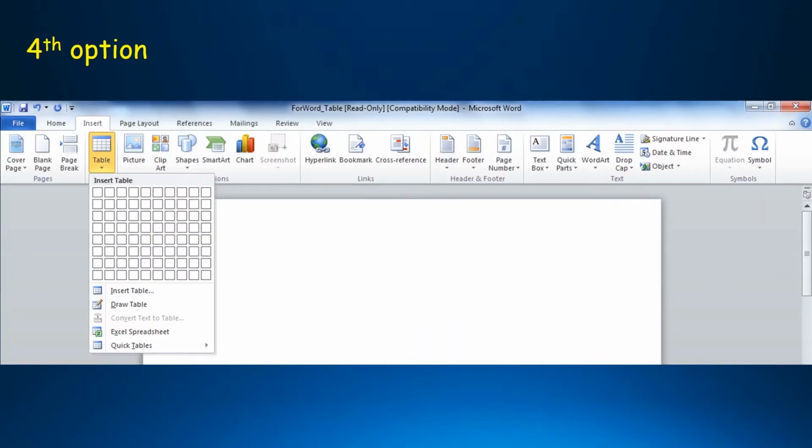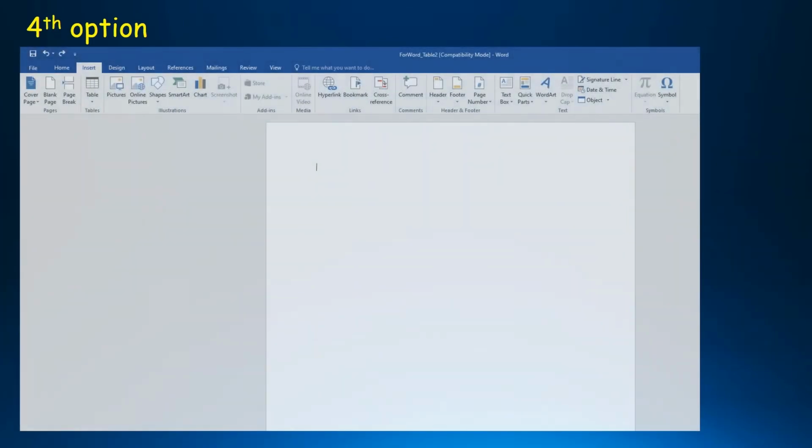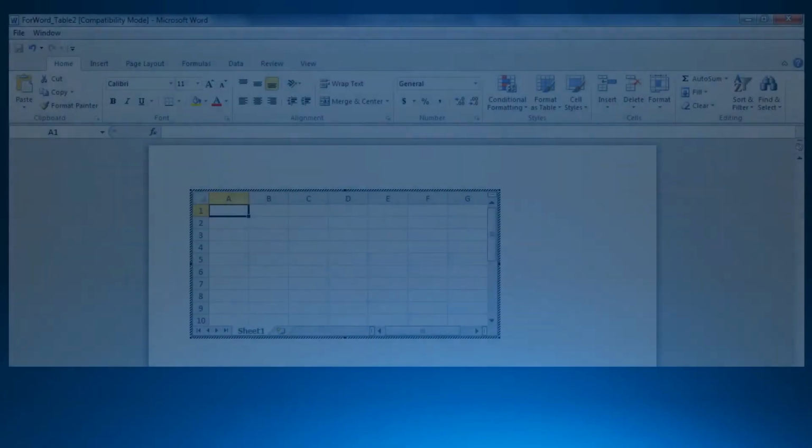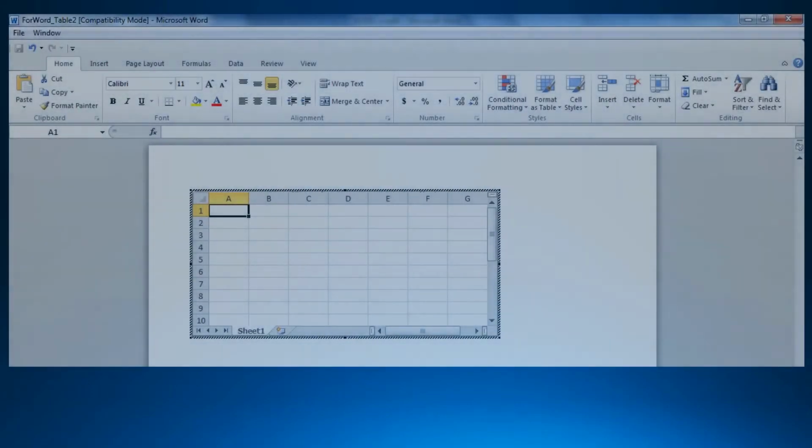The fourth option involves Excel spreadsheet. This option is manageable if you have prior experience with Excel. So put your cursor at the place where you want your spreadsheet to be. Then go to Insert, Table, and scroll down to click on the Excel spreadsheet option. A small spreadsheet screen should appear on your screen.